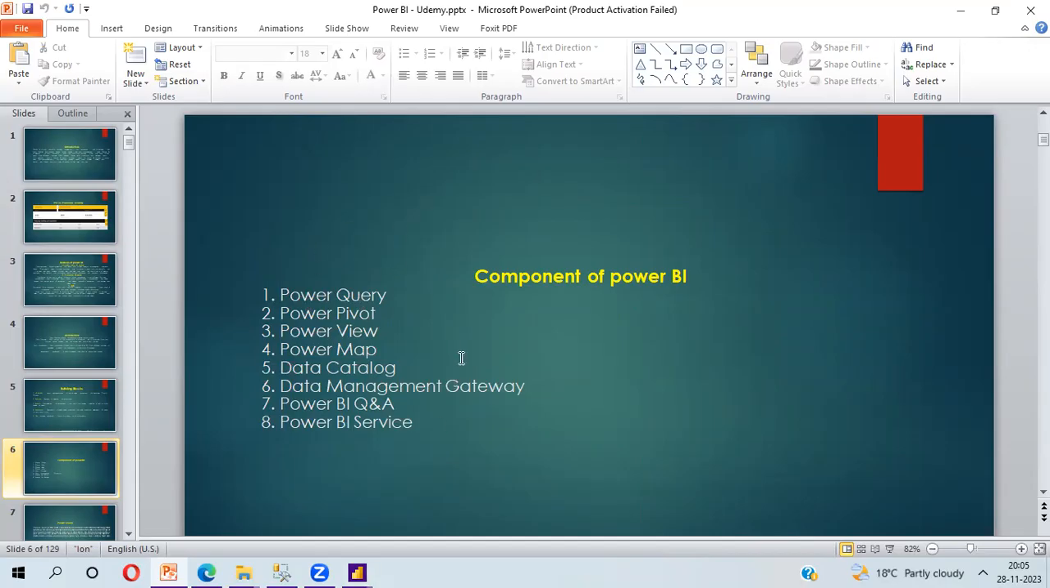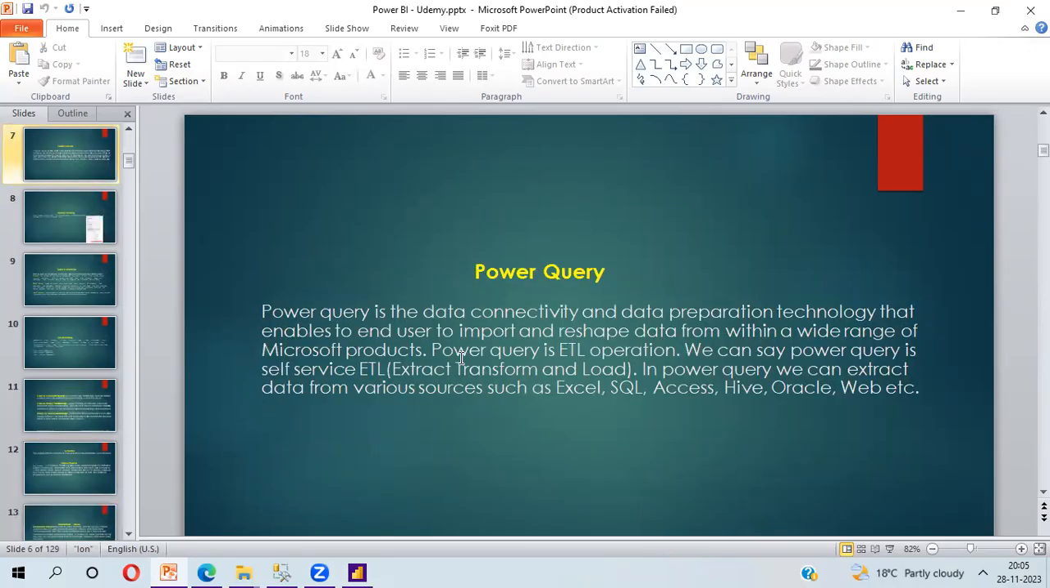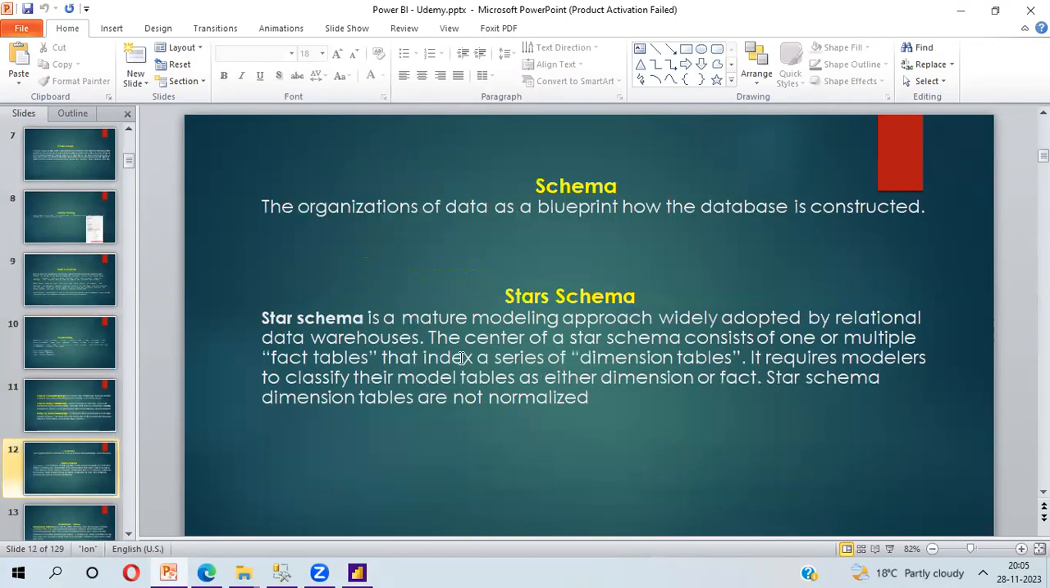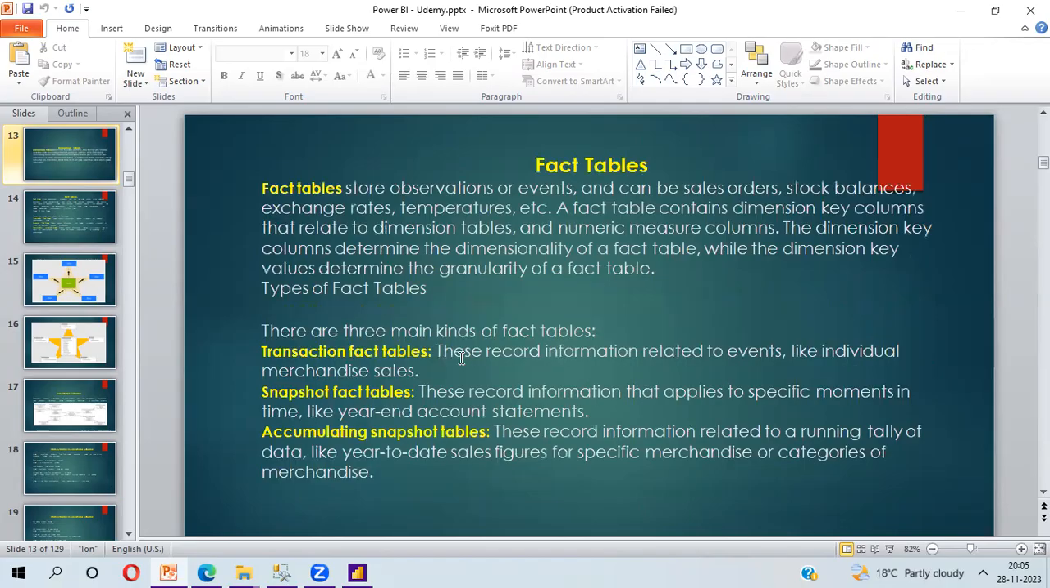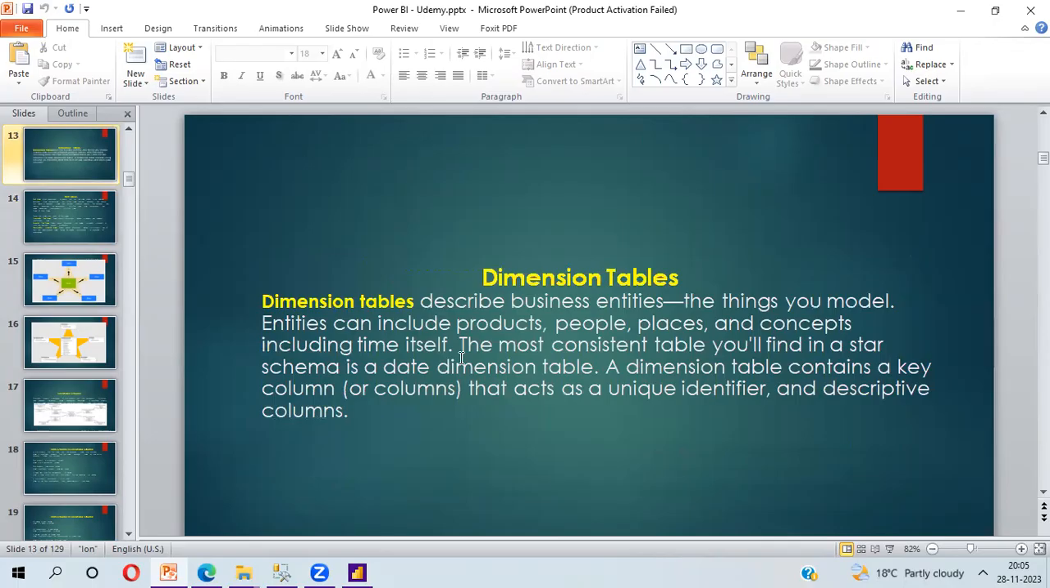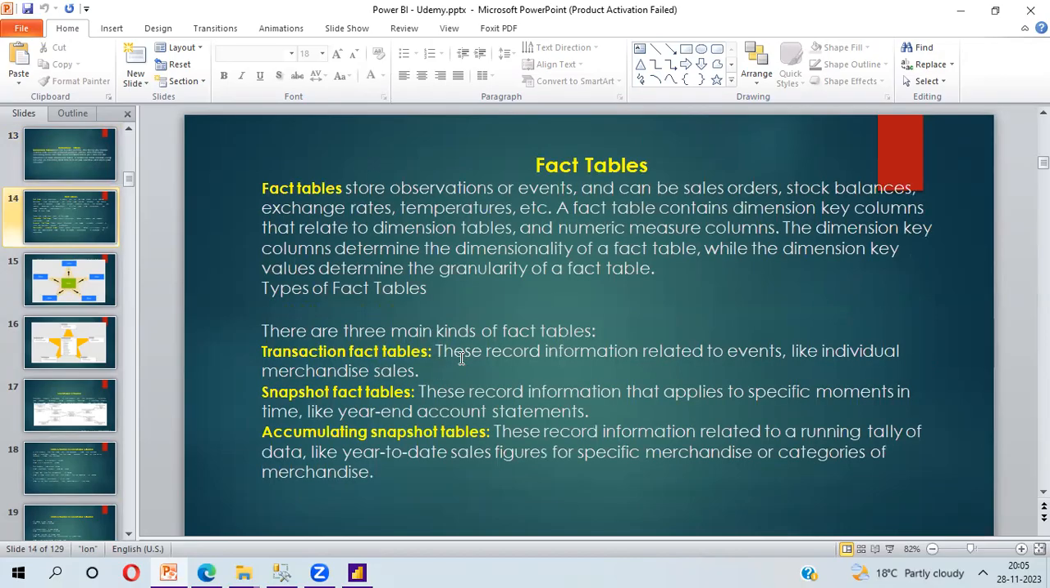If I talk about tables, we have 2 types of tables available in Power BI: dimension table and fact table. A fact table is just like dump data, raw datasets. A dimension table is just like a primary key table. Primary key table means you get only unique data in the dimension table, and in the fact table you get repetition. You get a lot of repetition in the fact table.